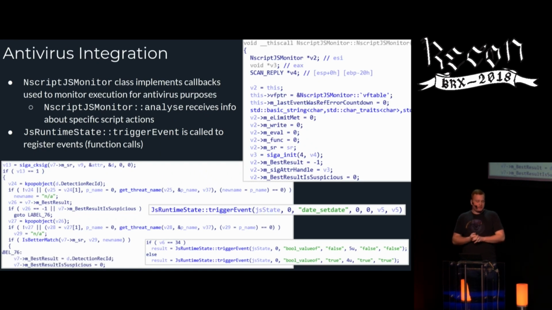As far as the antivirus integration goes, there's this structure or class called nscript JS monitor that implements callbacks that are used to monitor execution for antivirus purposes. So when you call specific functions, when you create a string, when you do a toString, any action you take, they're going to call this function and inform the AV side of Defender what function you ran, what's going on, what you are doing.